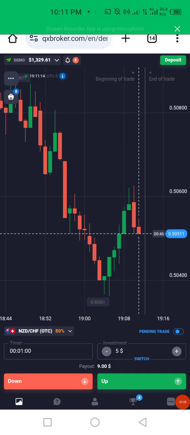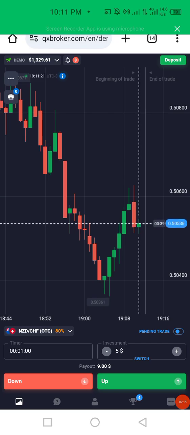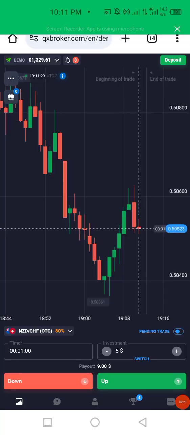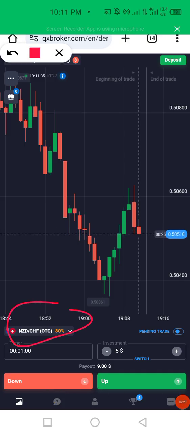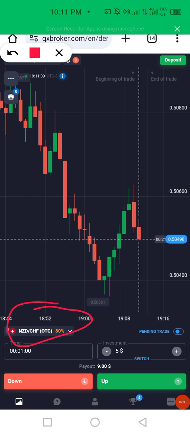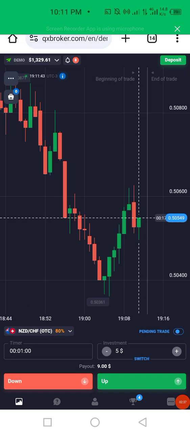So someone may ask, what is the meaning of OTC? OTC means over the counter, and for that one we will explain it later. This is not the key feature that we need to know. So you just click here. Okay, once you click here, you're able to select the currency pair.